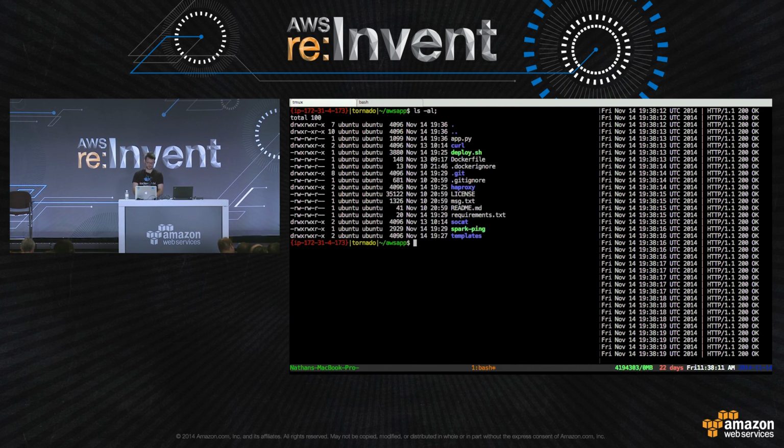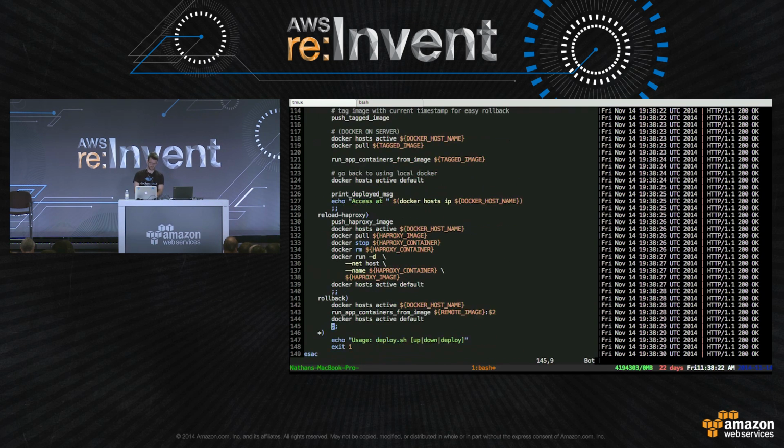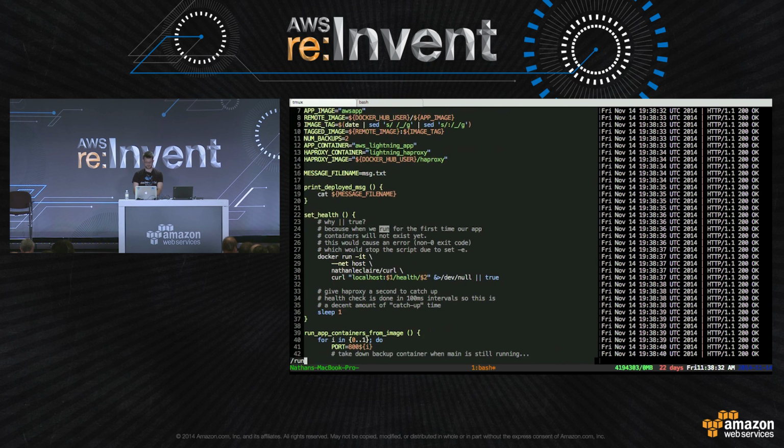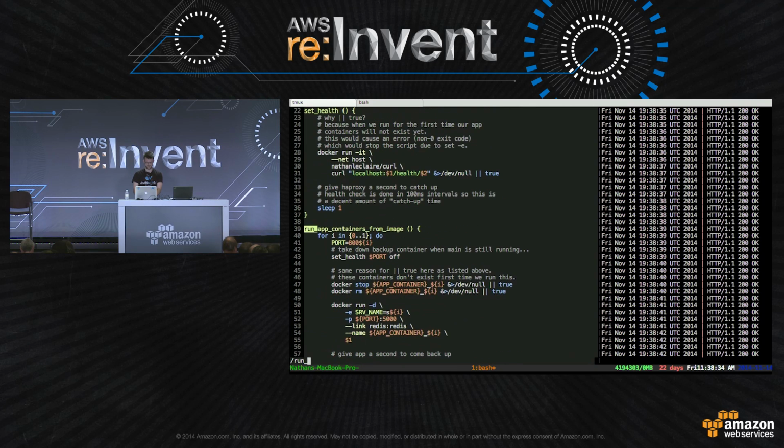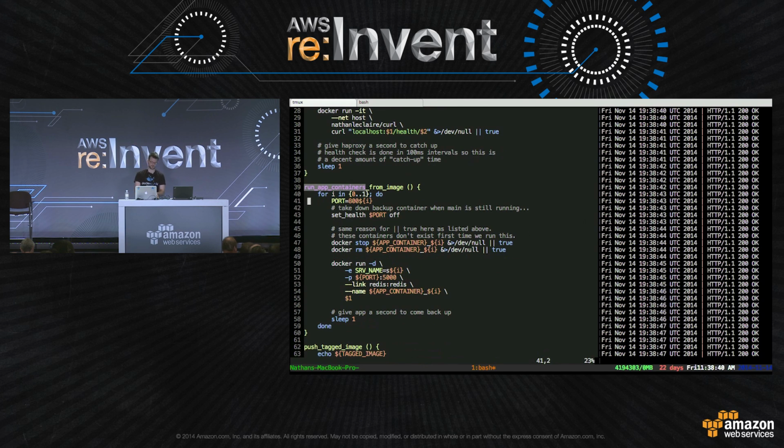And yeah, so that's mostly what I had to show. In case you're curious about the rollback stuff, it's literally just a few commands, right? So rollback is just, okay, set the active host to the one that's running remotely, which is like our prod server, right? And then run app containers from image, which is that little function, if you recall, to actually loop over all the containers that we want, which is just 2 in this case, and then set the health of them to go down, then stop them, restart them, right?